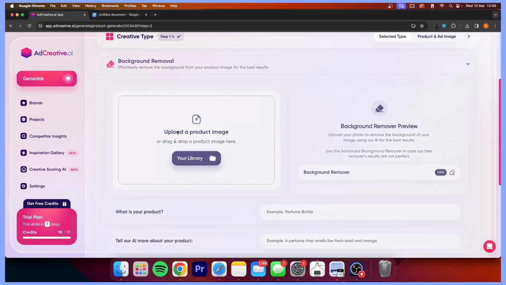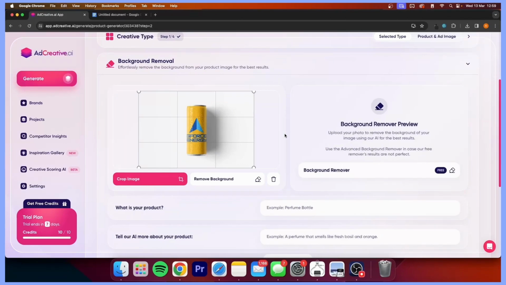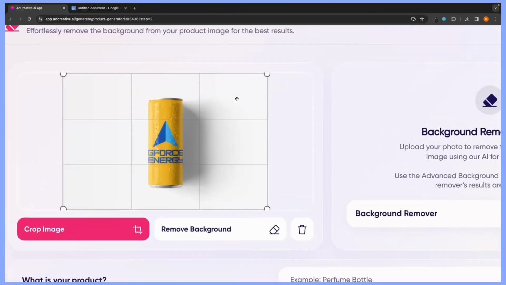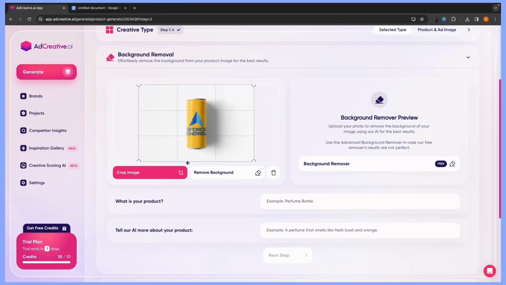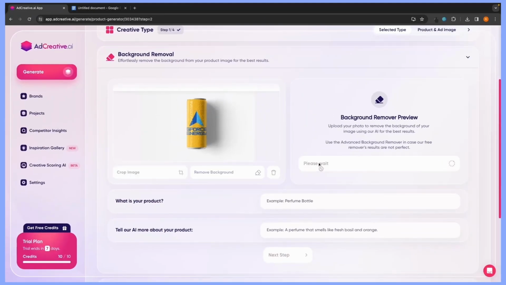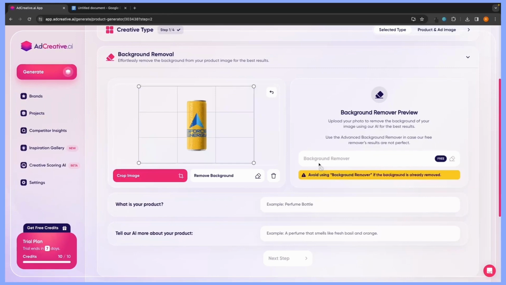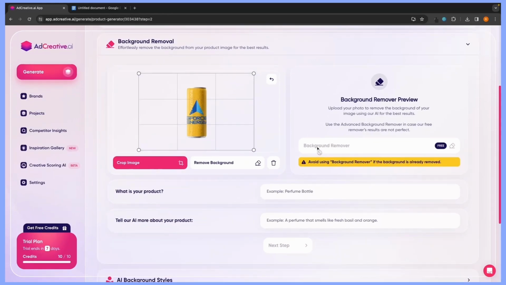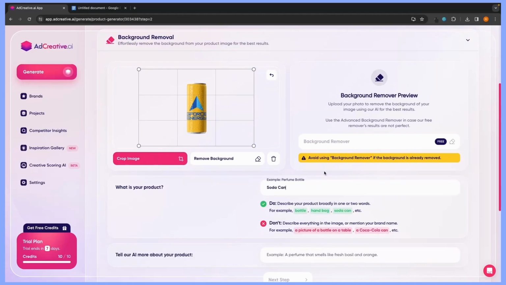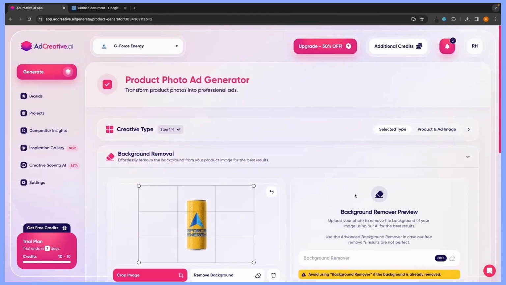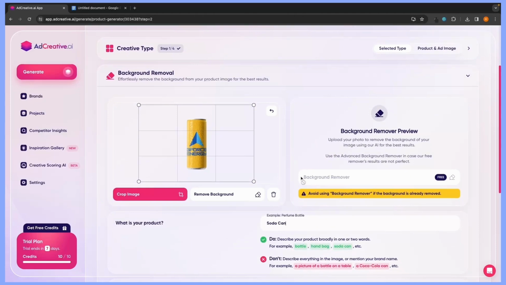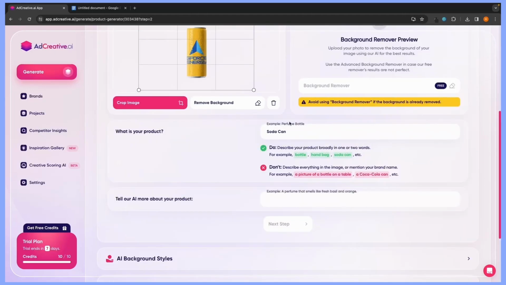For example, I can drag in this plain image of my energy drink. This is nothing special. As you can see, this is literally just an energy drink on a white background. And what we can do is remove the background right here. That's going to take everything away, and we can now go ahead and start creating different images. I'm not going to go into detail in exactly how we actually create these images because I do have an entire adcreative.ai tutorial outlining everything from A to Z, showing you how you can use all of the different features on adcreative.ai.